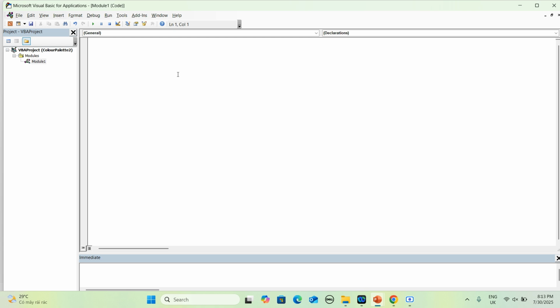So the first thing I'm going to do is I'm just going to put Dim RGB As Variant. So what this is doing is I've made a variable called RGB, and I'm making sure the computer knows that that variable is able to change.